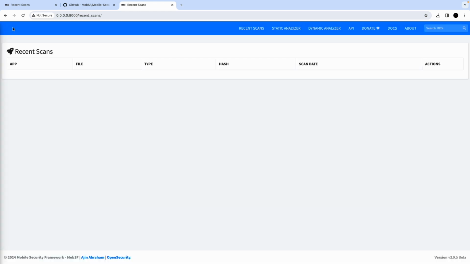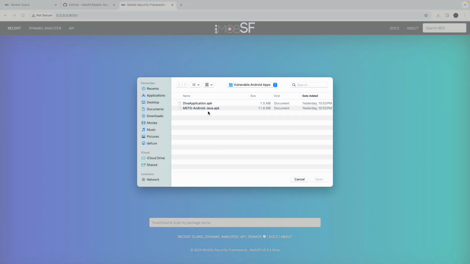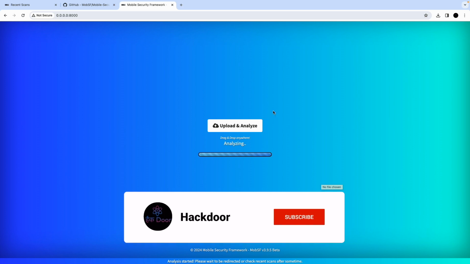Now if I go to recents, you can see there are no recent scans since this is running on my localhost. Now let's quickly go to the static analyzer and try uploading an APK. So let me try uploading this Diva application APK, and as soon as I upload it, you can see the analysis has started.